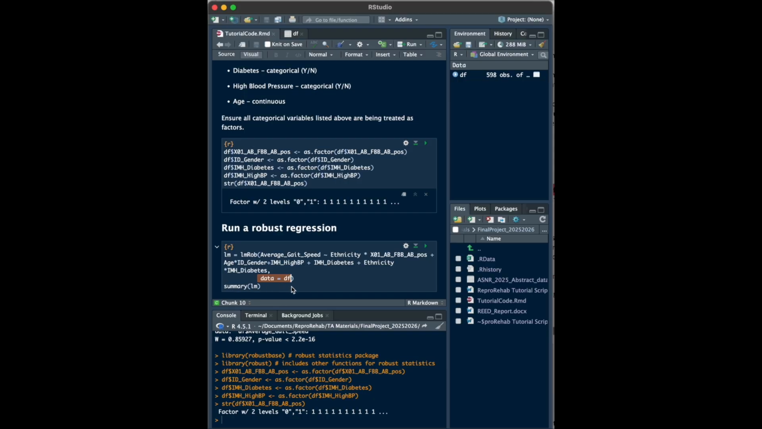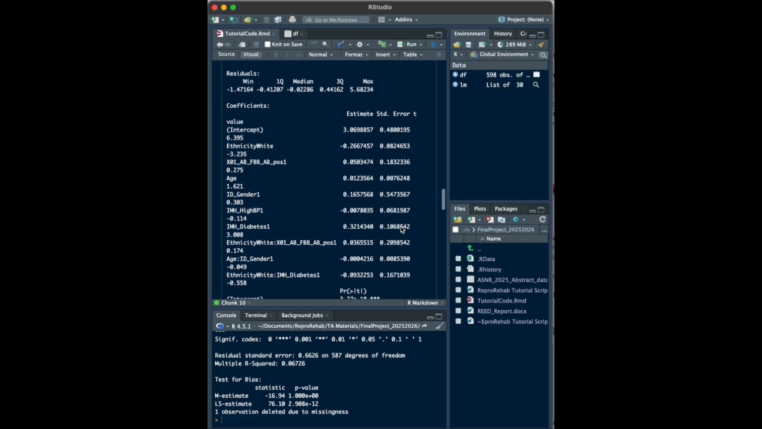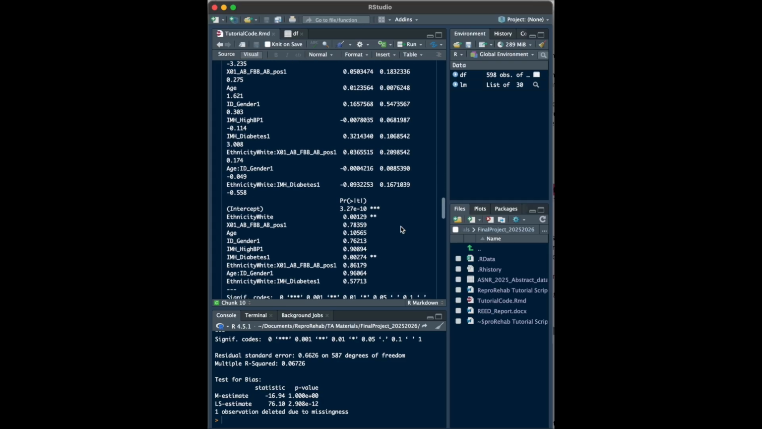Then to get the actual results to print out here, we're using the summary function and lm, because that's what we called our robust regression model up here, lm. So we have summary(lm) to print the results right underneath it. So we're going to run it. Boom! Look at that.